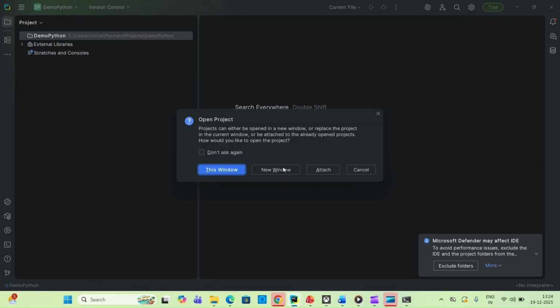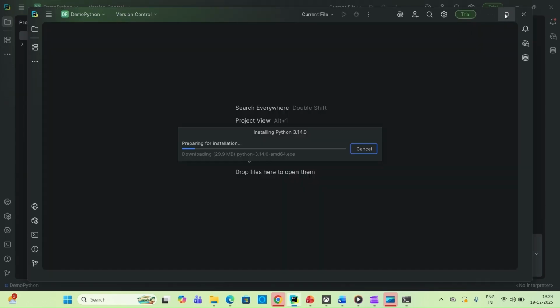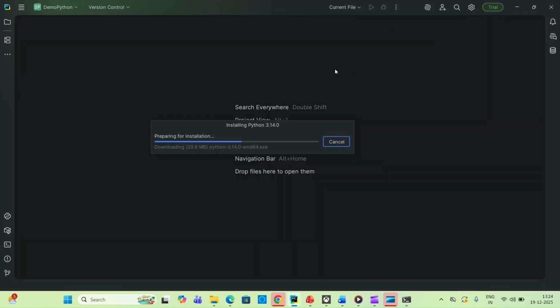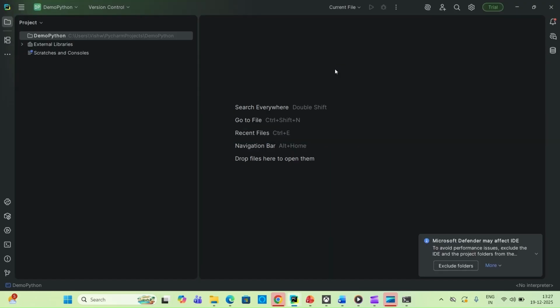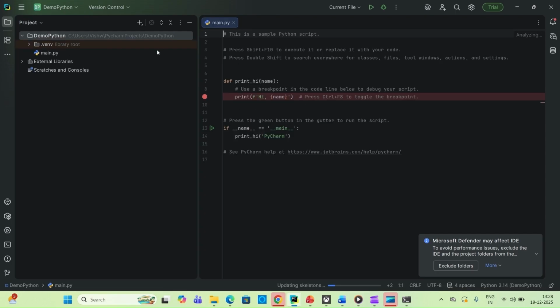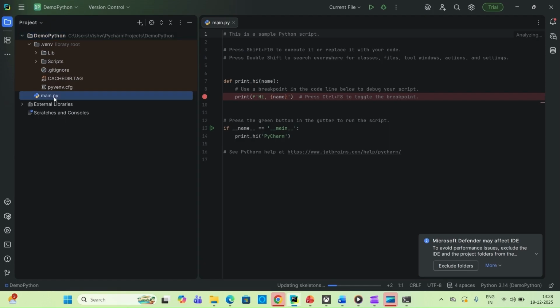Now let's do that in a new window. So we'll click on new window. This will open another window of PyCharm, and it will prepare the project by installing various other dependencies. So we have installed this demo Python project in our PyCharm. Now let's talk about the virtual environment setup. Now as you can see, it has this venv folder, okay, and it has this main.py where we can go ahead and start writing our Python scripts.